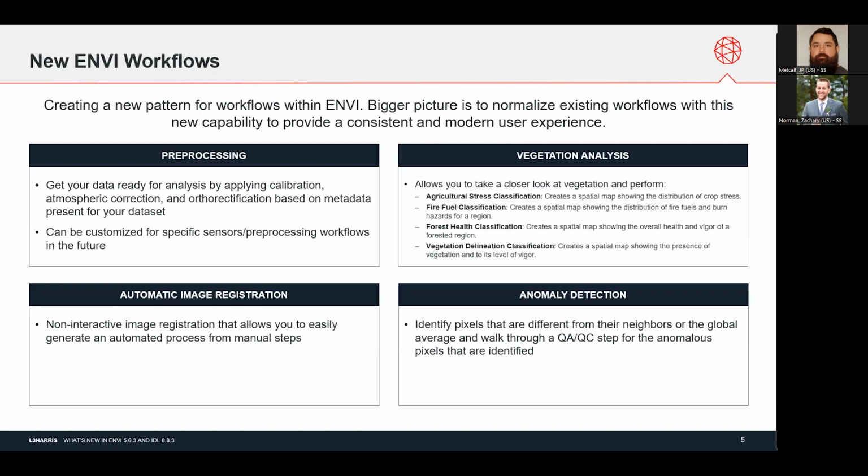Next, on the top right here, we have the vegetation analysis workflow. This allows you to do four different things: analyze agricultural stress, assess forest health and forest fire fuel, and perform simple vegetation delineation. In the lower left, we've added an automated image registration workflow. Keyword here is automated. This was not planned to replace the existing image registration workflow, but to add an entry point that makes it easy for non-ENVI experts to go through the steps to register images and generate an automated process from that. Lastly, we have anomaly detection.